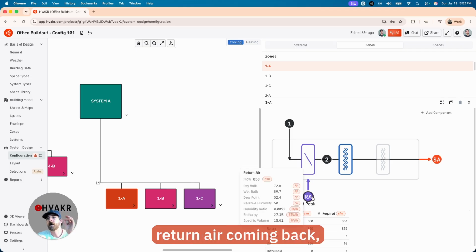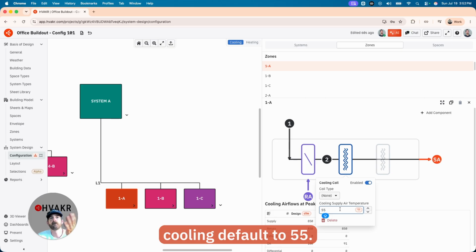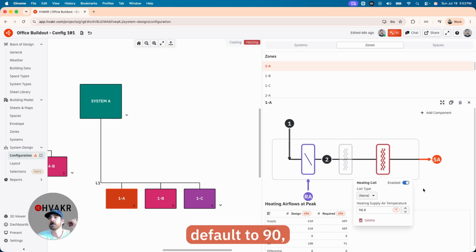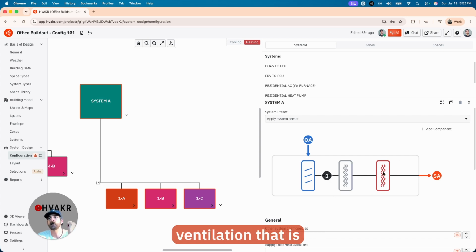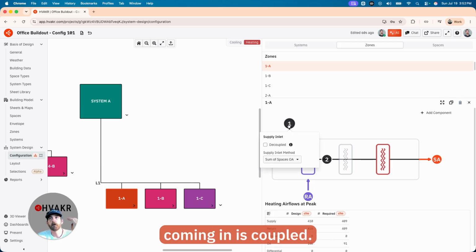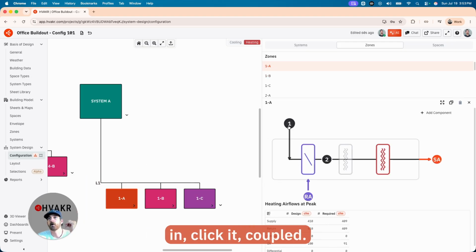So terminal units have return air coming back, and in cooling mode, we've got 100% of the cooling, default to 55. In heating mode, we have 100% of the heating, default to 90, and you may have some preheat happening, some preconditioning for the ventilation that is being supplied here. Also, the default here is that the ventilation coming in is coupled. So if this is decoupled, straight to space type ventilation, then you would have to select all these terminal units and adjust that. The air going in, click it, coupled, now it's going straight to space, and it will be adjusted as so.